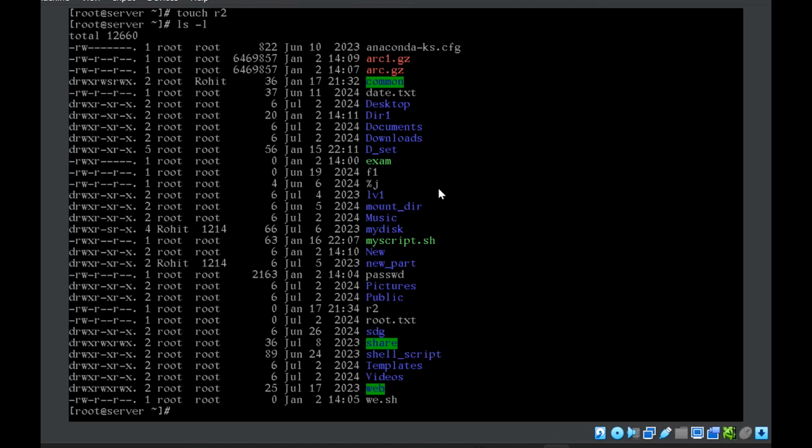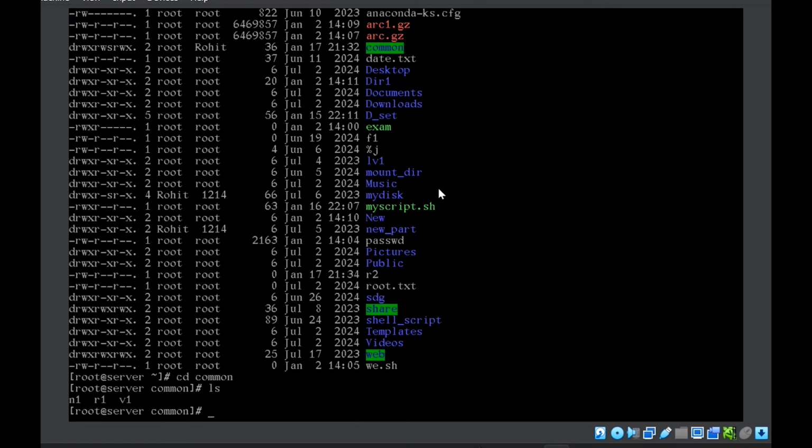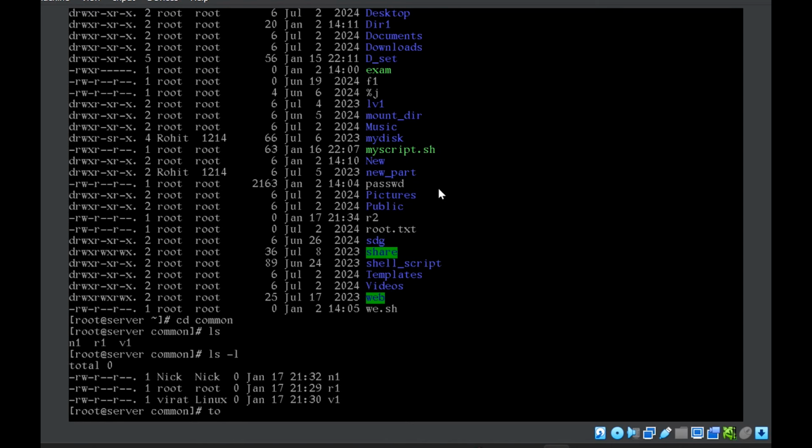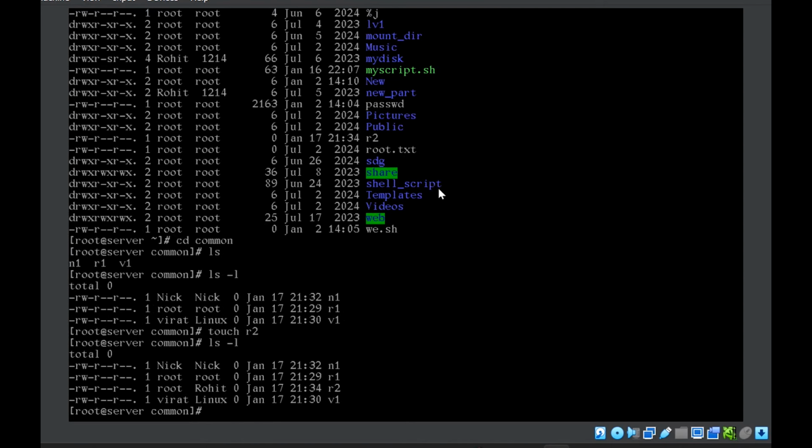ls -l, sorry, I need to move inside common. Here are the original three files. Now the root creates another file R2, and if I long list now, you can see here for R2 the group owner is Rohit, not root, which was earlier the case for R1.